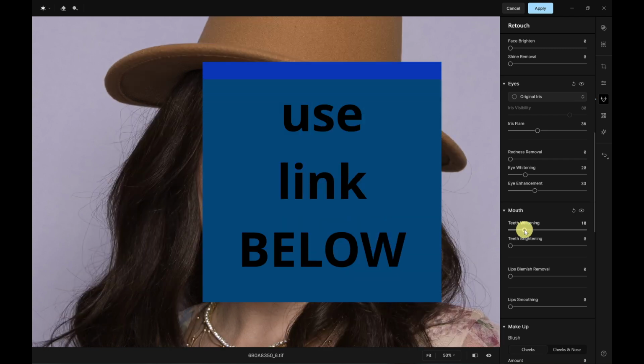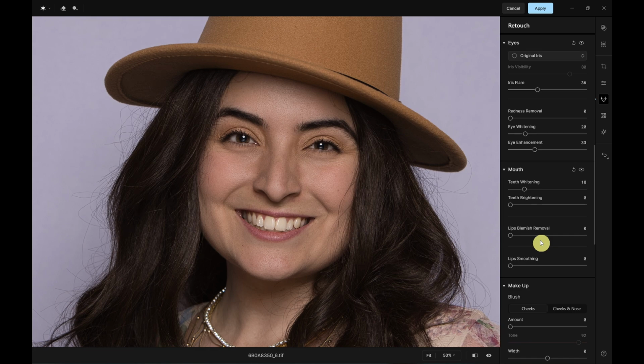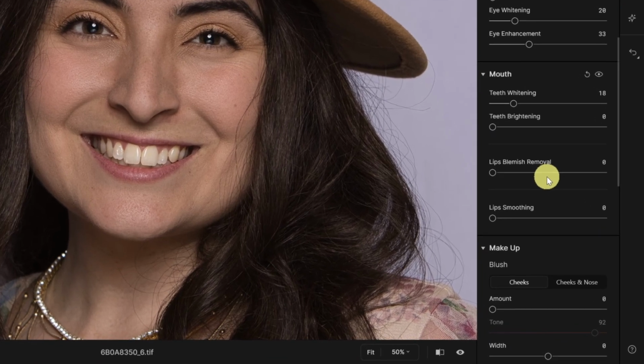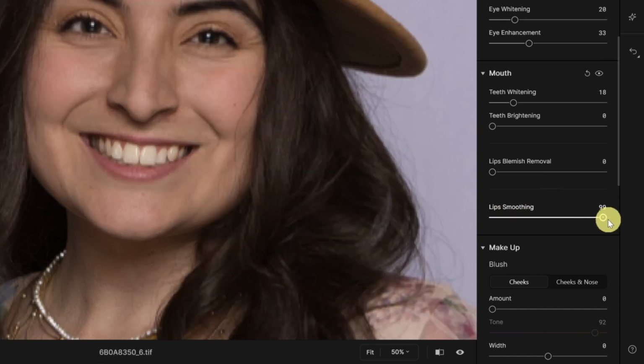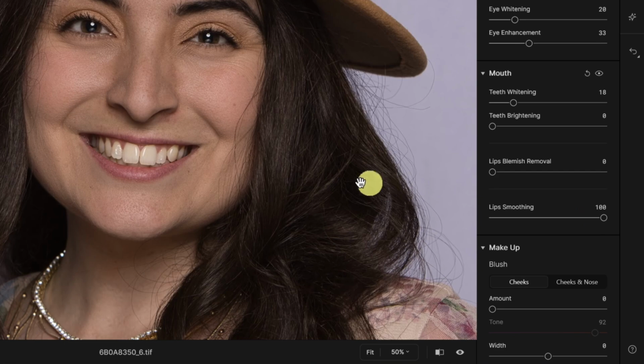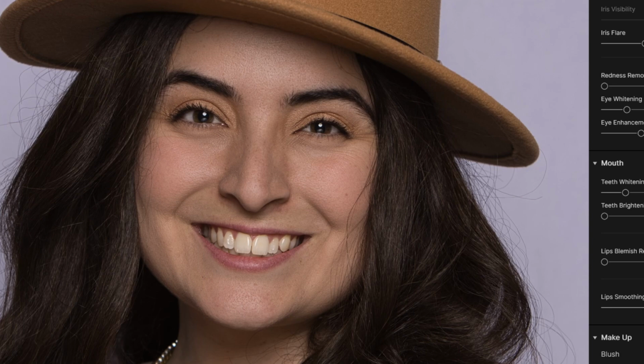We'll whiten the teeth a little bit. The next two tools are new. Lip blemish removal. She doesn't really have any blemishes on the lips. But lip smoothing, let's do that and take a look at what that is doing. If we look at a before and after, it's a very subtle adjustment.